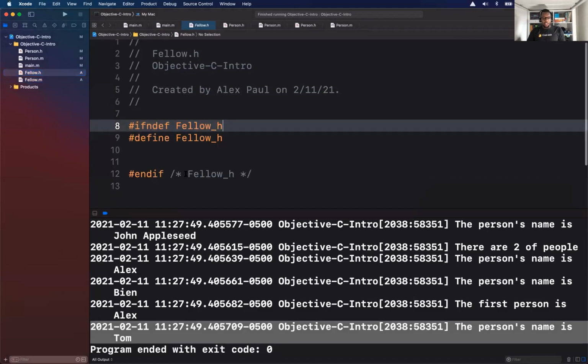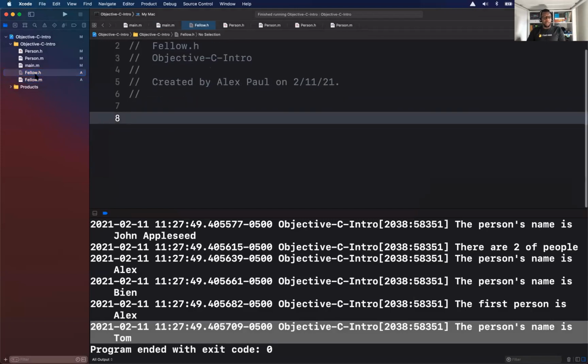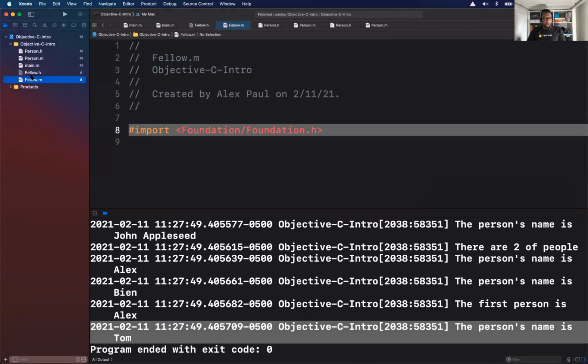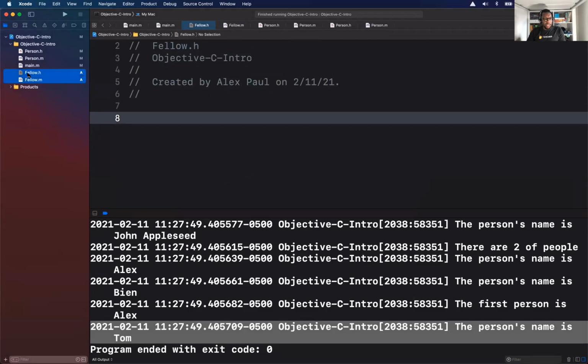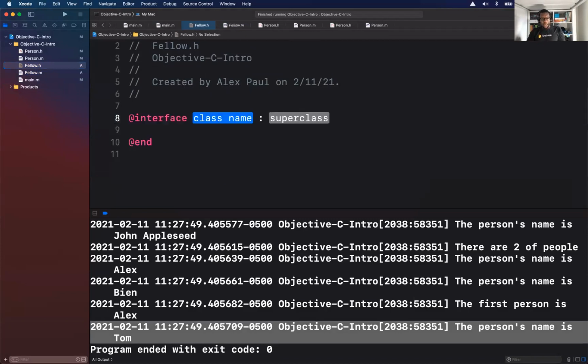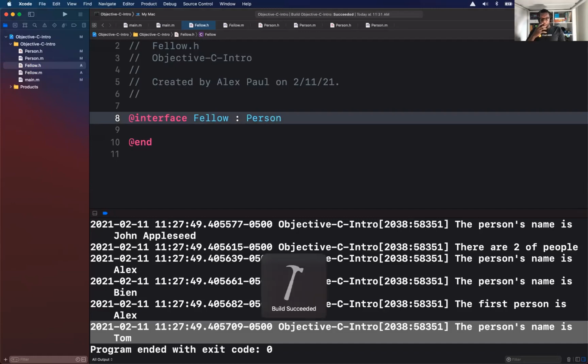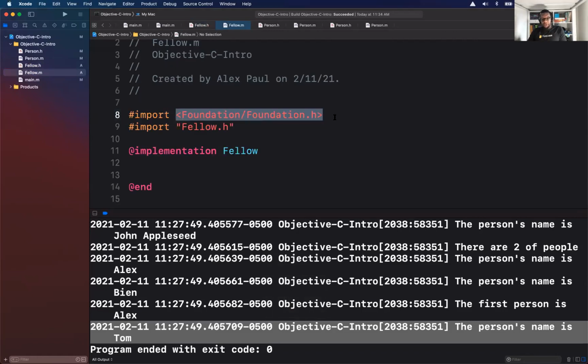In my header file, again, we don't need this right now. I'll take that out. So in our fellow.h, let me actually take those two files above my main. Not like it matters, but just for consistency here. So in my fellow.h, let's go ahead and stub out our interface code. So we'll say interface. What is the class name? My class name would be fellow. It needs a superclass, right? Everything needs some sort of class they inherit from. In our case here, my superclass will be person. So fellow is a person, right?